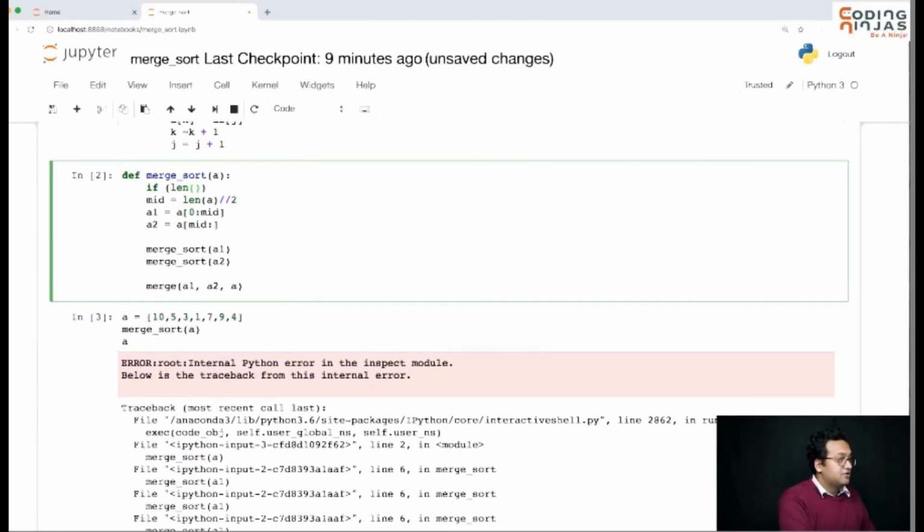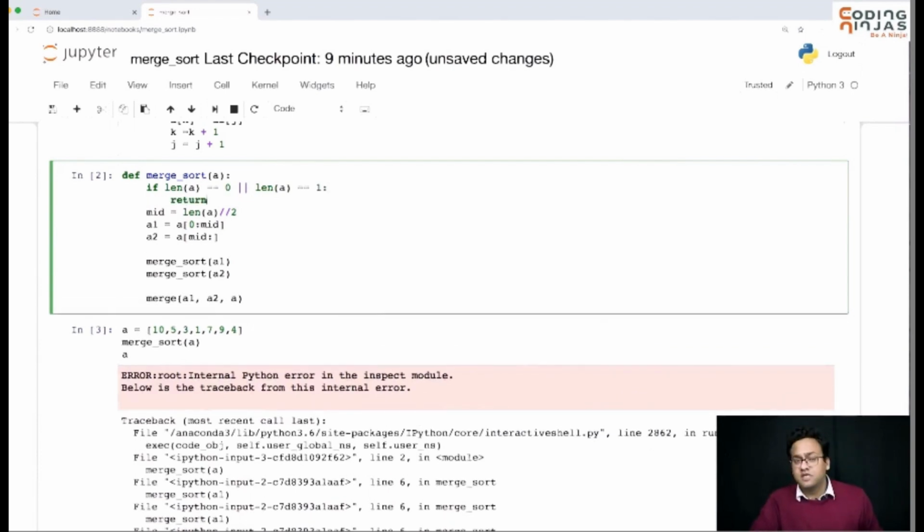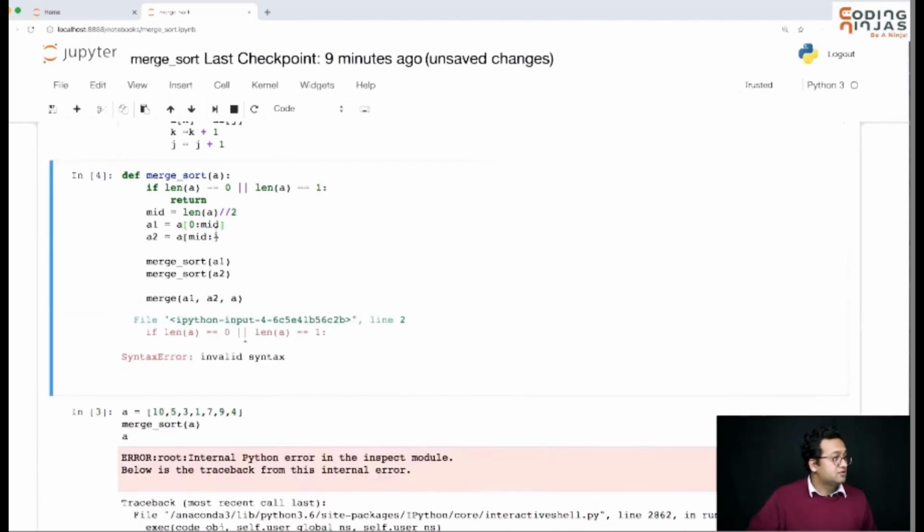If length of A is equal to 0 or length of A is equal to 1, I need to return. If the length is 0 or length is 1, I don't have to do anything, right? So I can just return. Let's run this again. Sorry.